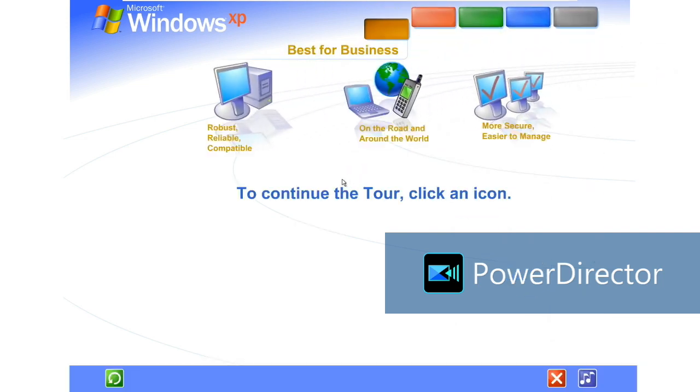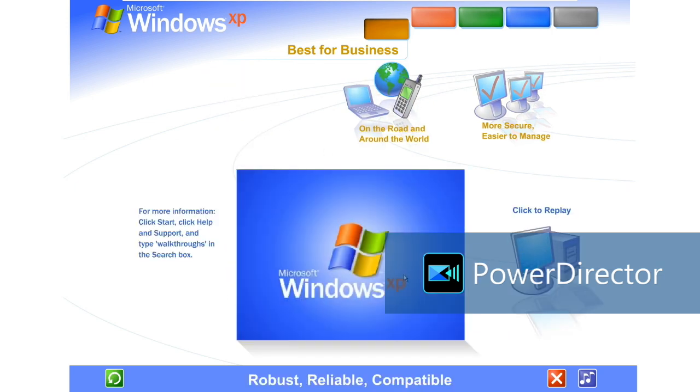Welcome to Windows XP from Microsoft, the new version of Windows that brings your PC to life. Experience the best. Experience Windows XP. With Windows XP, you get the proven dependability of Microsoft Windows. Robust, reliable, compatible.